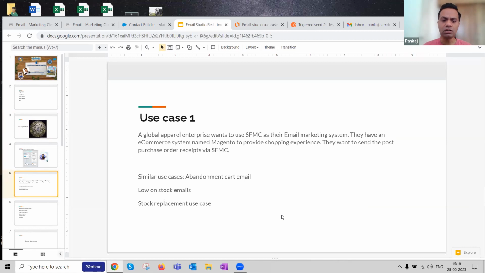Okay. So the use case was for a global apparel company, and this is an enterprise org. They wanted to use Marketing Cloud as their email marketing system. They also had an e-commerce system, which was Magento in this particular case, to provide a shopping experience. And they wanted to send a post-purchase order receipt with the help of Marketing Cloud. So that's the problem statement or use case: their site is hosted on Magento, and they wanted, once you place an order, and since we are all used to the Amazons of the world, I'm presuming all these terms are pretty relatable to you.